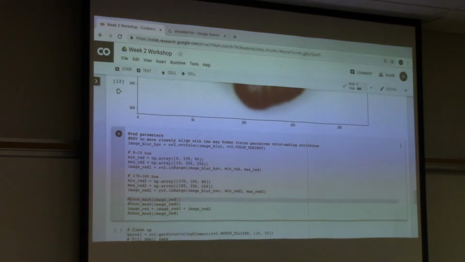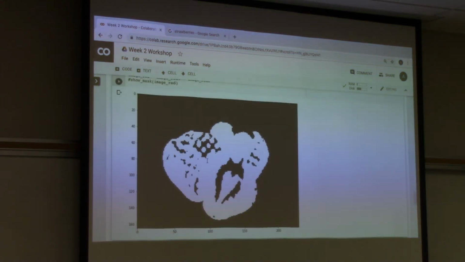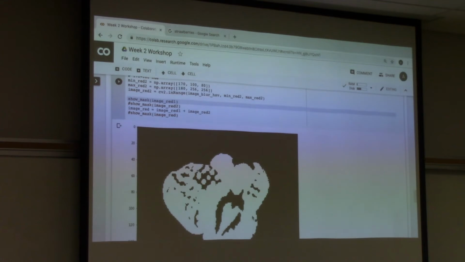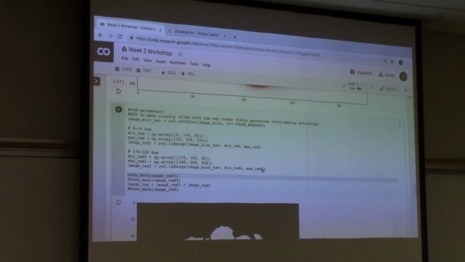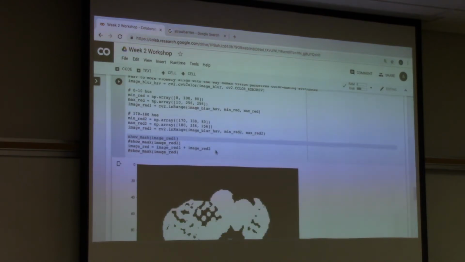So to show you what it's doing, if you just uncomment show mouse, so for image red 1, and press play, you're going to see that this is what the computer is detecting as red, which is pretty accurate compared to what we had before. But there are some pieces missing.